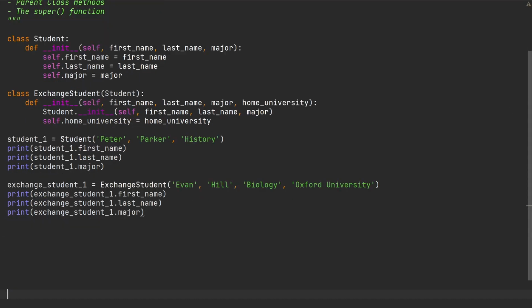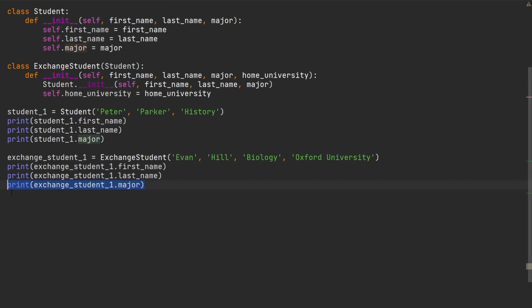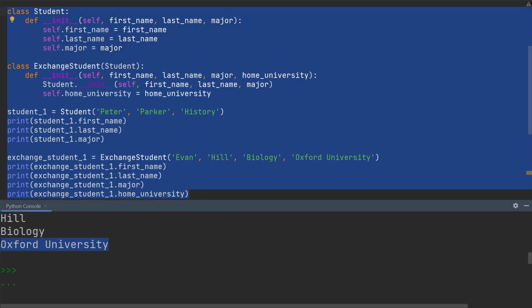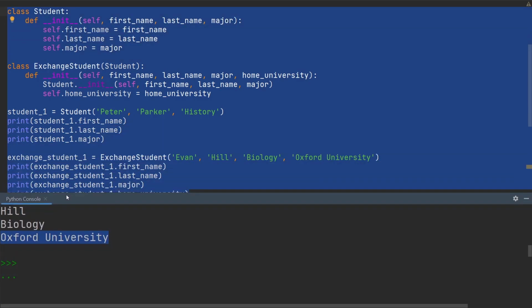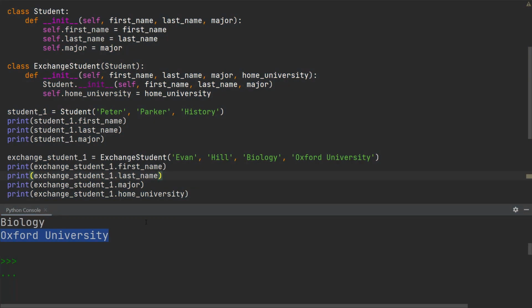And accessing this attribute works similar to as it did before. We can simply go ahead and write a print statement and write exchange_student1.homeUniversity, and you'll see that it displays Oxford University for the exchange student we've just created.